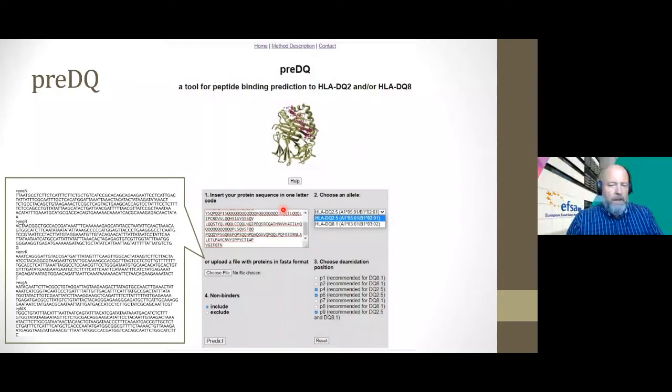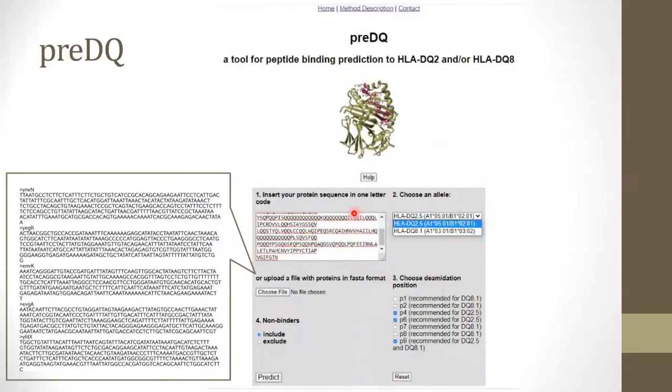As a fourth step, we proceed with non-binders. How to deal with these non-binders? Either to show them on the server output or to exclude them. And the final step is to choose Predict. Of course, we also have a possibility to reset the form.